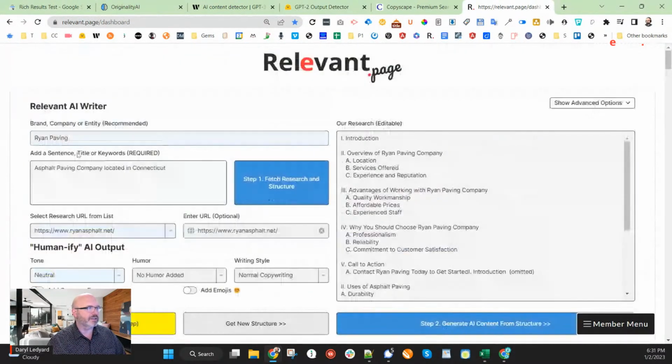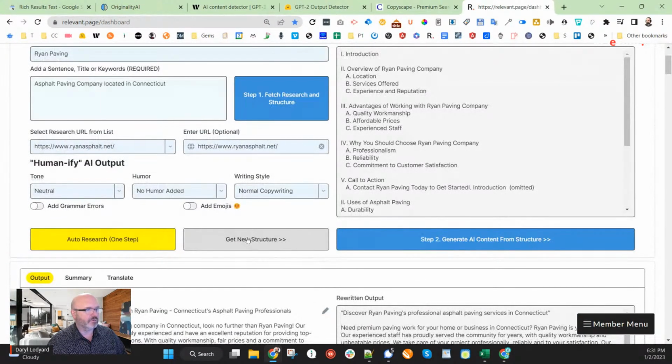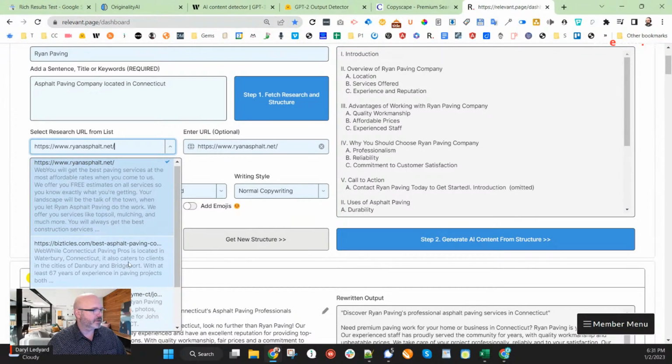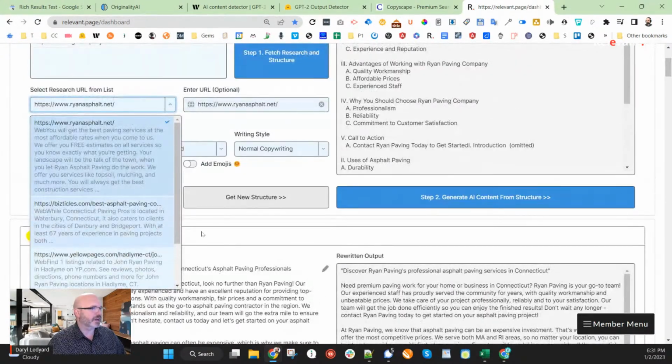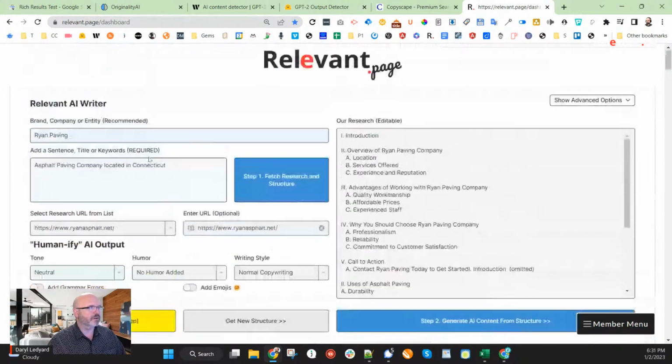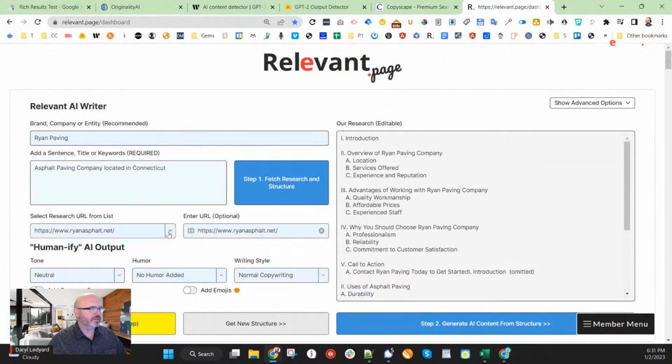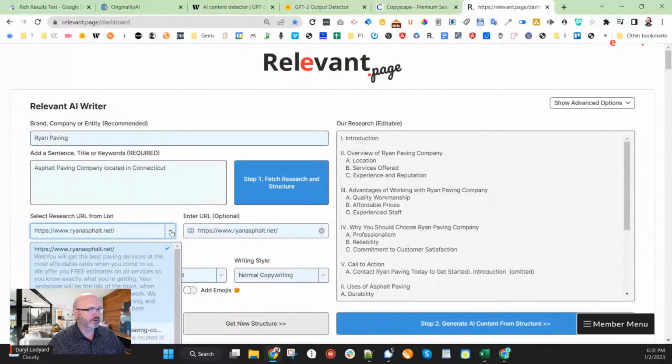So all I did in that case is I didn't do the fetch until I had done the replacements. I put the replacements in, and then it did the fetch. Now, if I go into here, let's see if there's any other. These are all yellow pages, so I wouldn't use any of those per se. But you can get a little preview in the select URL research websites.